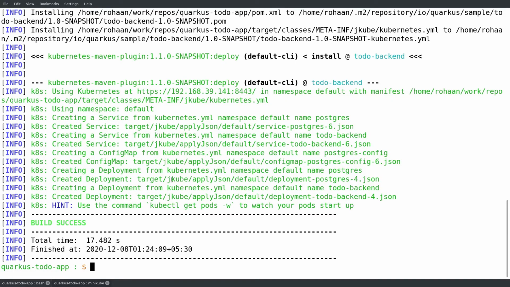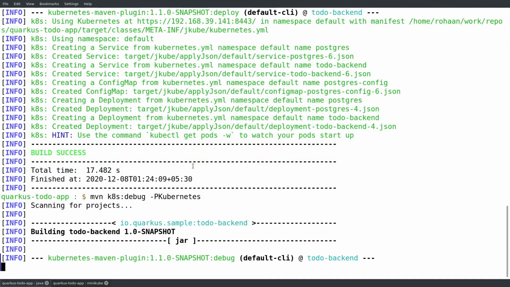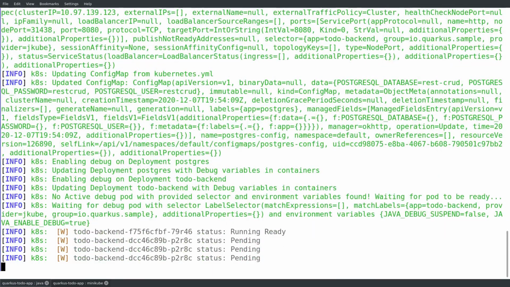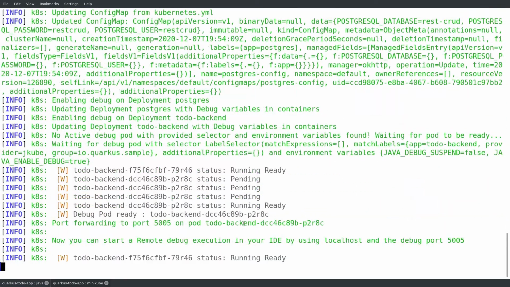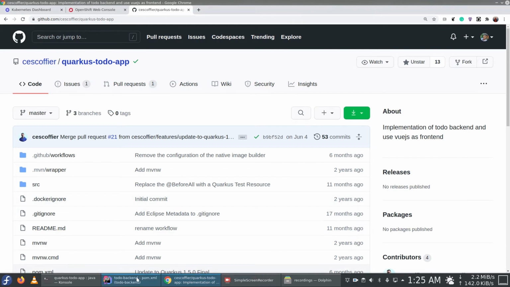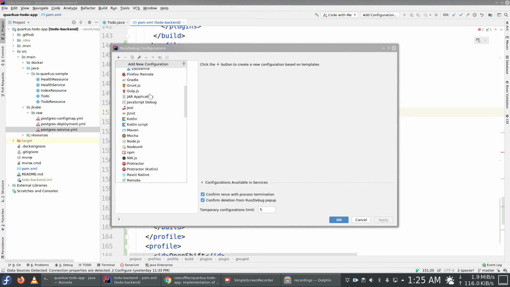So I'll be closing this for now and I'll be issuing the Maven Kubernetes debug goal, which used to rely on the kubectl binary earlier. So I'll be issuing the goal now. Okay, so it's saying that you can try connecting from your IDE. So I'll be going back to my IDE now. I'll be adding a debug configuration. Remote.